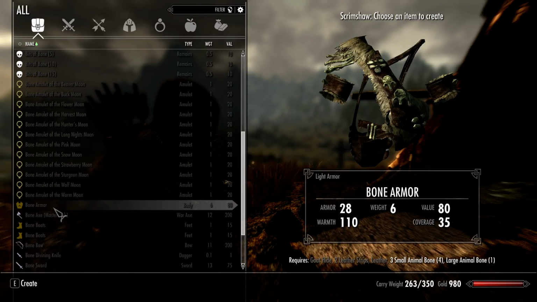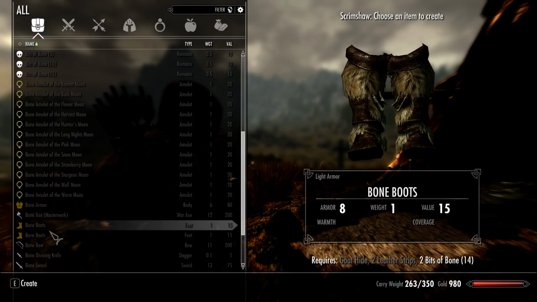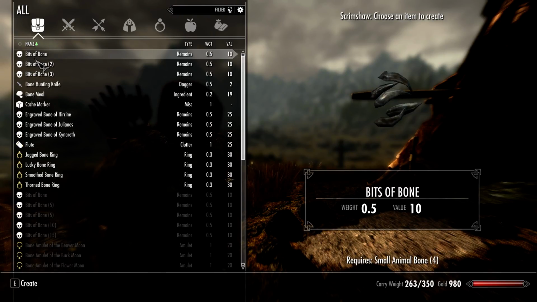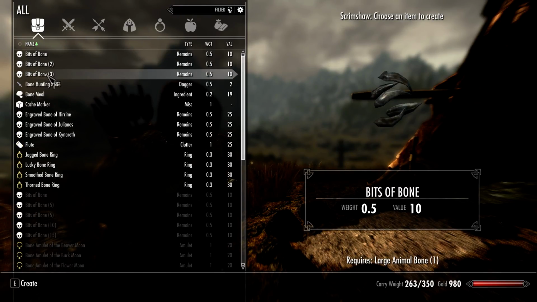Goat hide and leather strips and leather and small animal bones and a large animal bone. Those are all things to make this bone armor. Bone boots, bits of bone. That is another thing that you can make using scrimshaw, and you can make the bits out of larger bones or antlers and things like that.